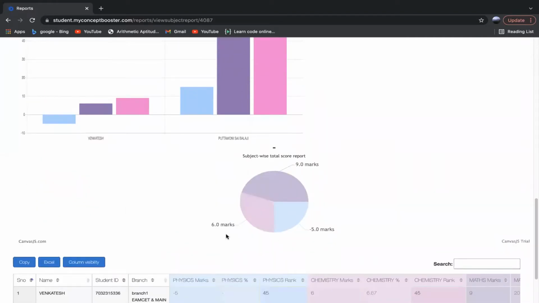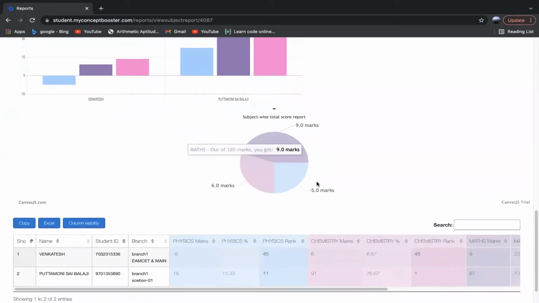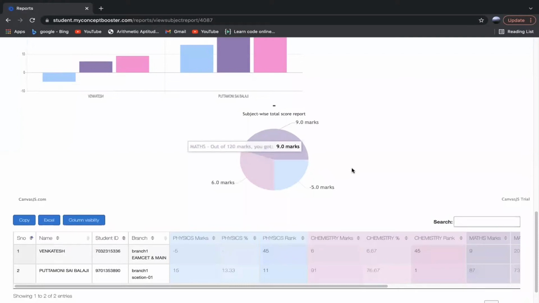This is the pie chart that gives a subject-wise report. When you place the cursor on it, it gives you the score of that subject. For maths, out of 120, you got only 9 marks. For physics, out of 120, you got minus 5 marks. And for chemistry, out of 120, you got only 6 marks. So this is the pie chart representation of the subject-wise report.